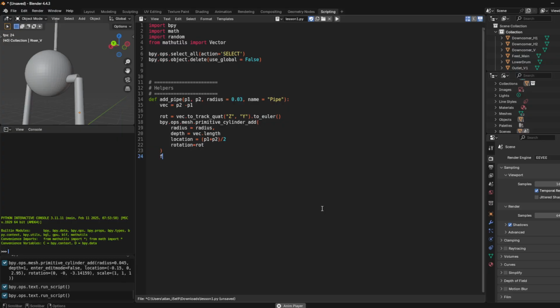Alright, now we just have to give it a name. bpy.context.object.name is name, and then return the cylinder.